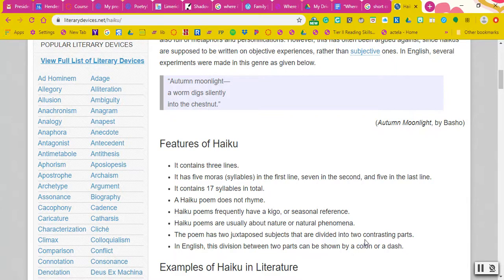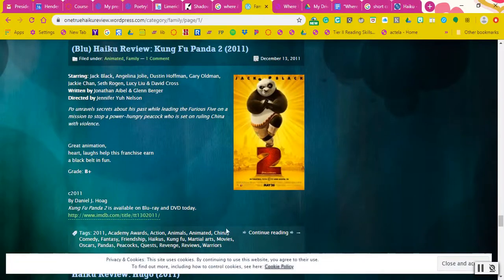However, you can play with haiku. I have a friend back home in Michigan. He doesn't do this anymore, but he used to write movie reviews in haiku. He had a whole website for it. So some of them are a little more appropriate than others, but here's one he wrote about Kung Fu Panda 2 back in 2011. Great animation, heart, laughs helped this franchise earn a black belt in fun. Right? Who knew you could do a movie review in 17 syllables, but there you go. So you can have fun with it.